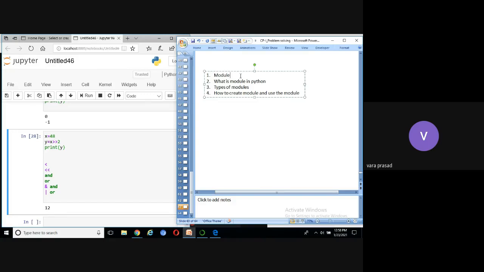We apply the same concept to Python also. A module is nothing but a Python program. If any program ends with the .py extension, that is called a module. That module consists of a set of function definitions, a set of variables, a set of instructions, and a set of classes. This concept we'll discuss later. Is it clear what a module is?